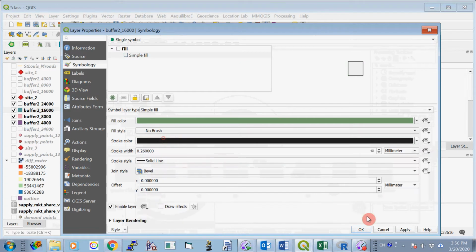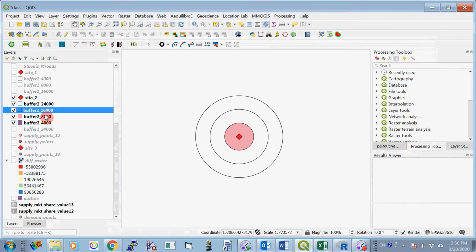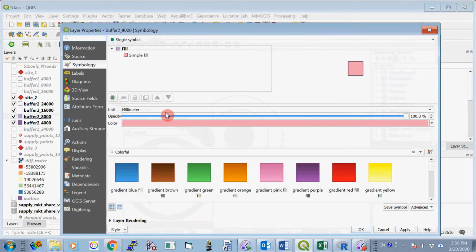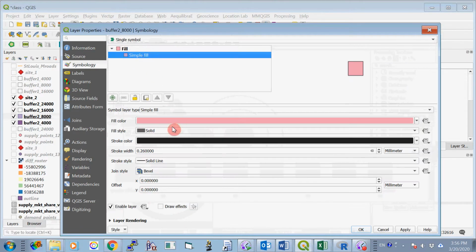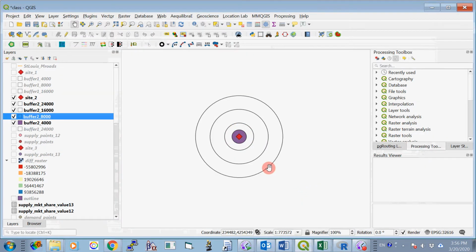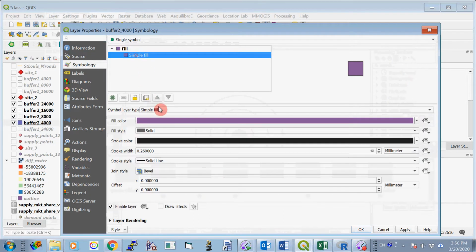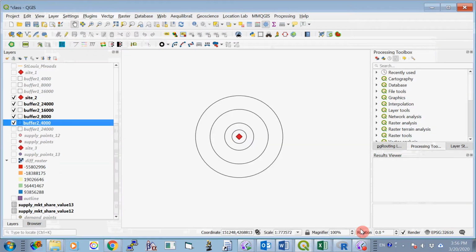Okay, let's do it quickly. And do the same thing here for the next layer. And finally, this next layer. Okay. So now we have this set 2. Do the same thing for set 3.